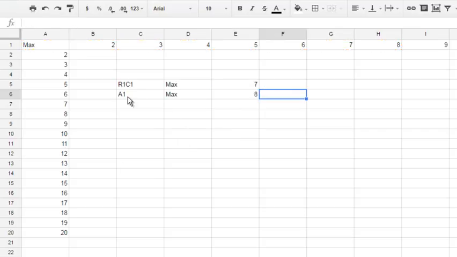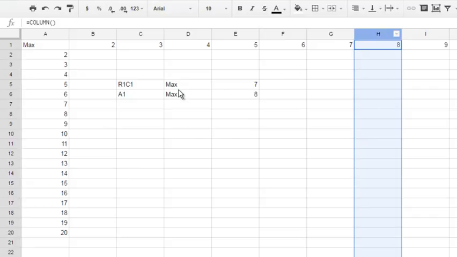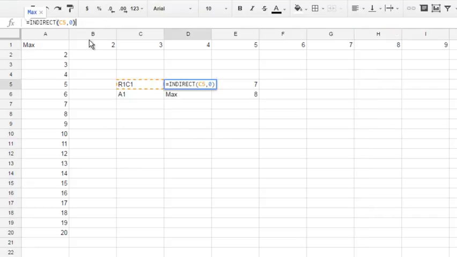And also, you can find any row or any column you wish without finding its letter. So, indirect formula is more useful with R1C1 style. So, that's all, and I hope you like this lesson.